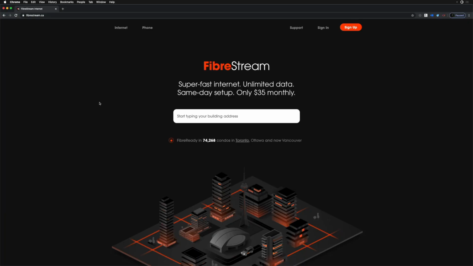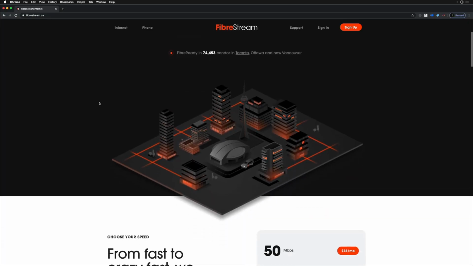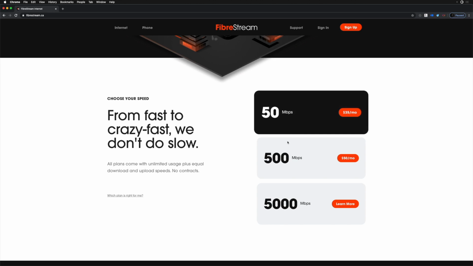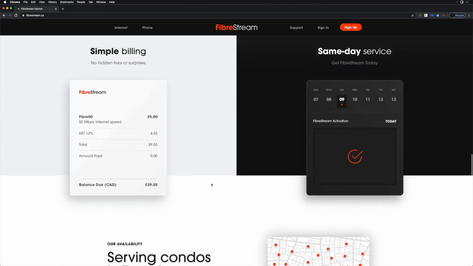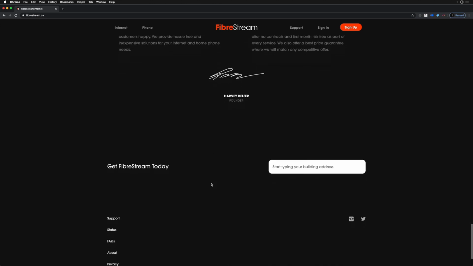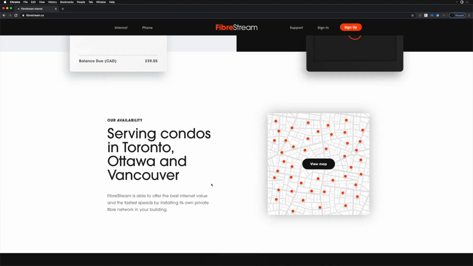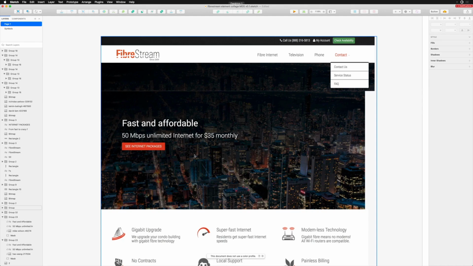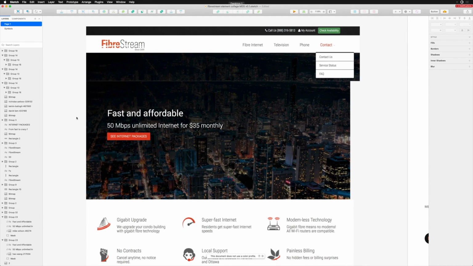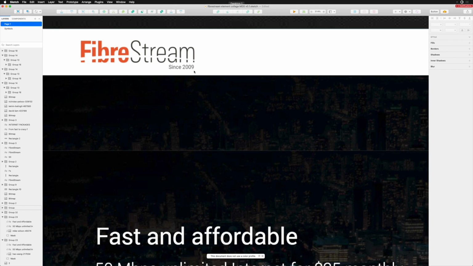So I've shown this FiberStream project before. This is the final website that we ended up building. And now I want to show you the sketch files that I actually used for the first element collage, user interface component map for the first presentation. So this was actually what the website looked like when they contacted me to redesign it for them. They had this FiberStream logo with a white swoosh through it.